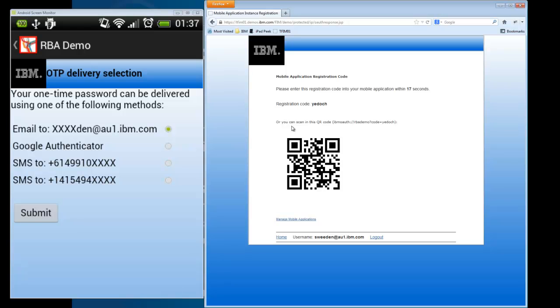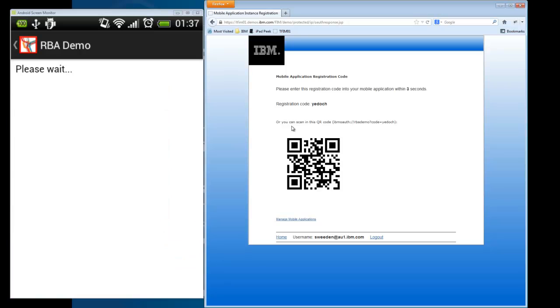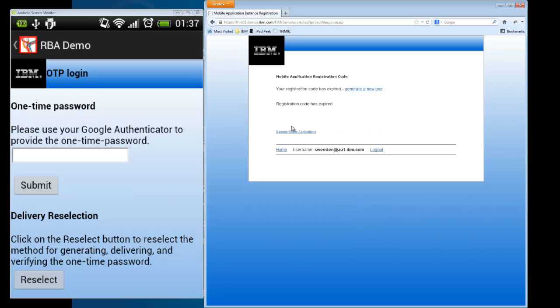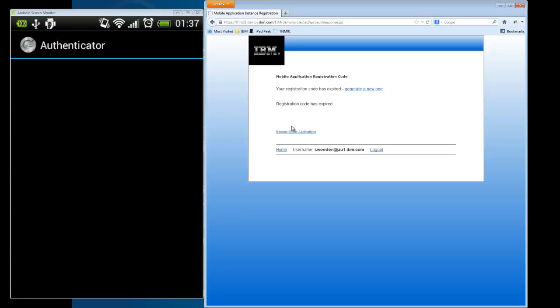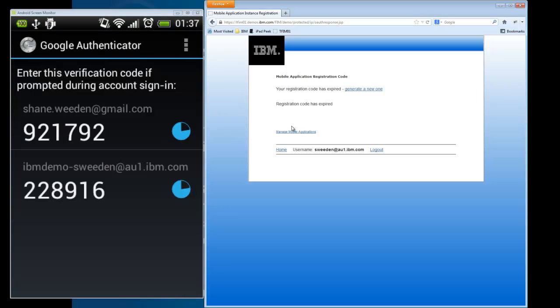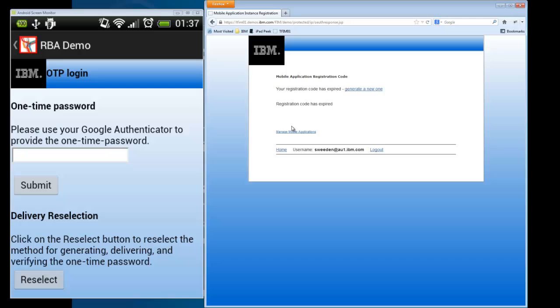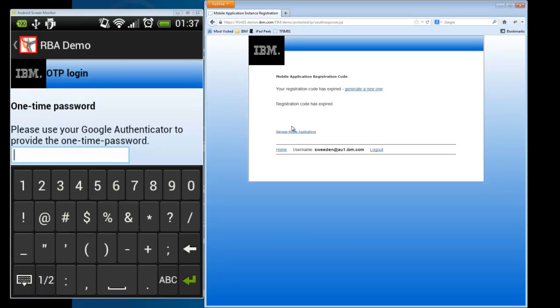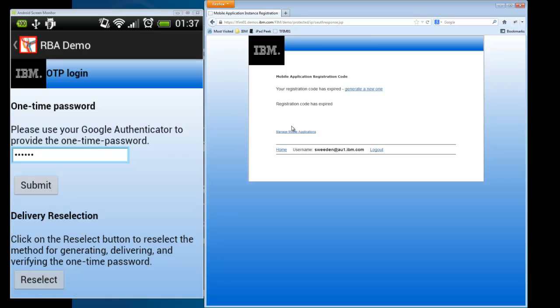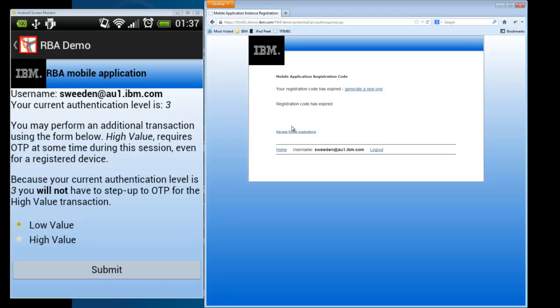Now, the types of strong authentication we can support are completely extensible. And in this particular environment, I've configured email and SMS delivery, as well as integration with HMAC authenticators such as the Google Authenticator, which I'll use here. To get my Google Authenticator code, I'll just switch to the Google Authenticator application, pick up the current code, which is 228916, re-enter that on my mobile device. Step-up authentication will complete, and I'll be authenticated to the application.